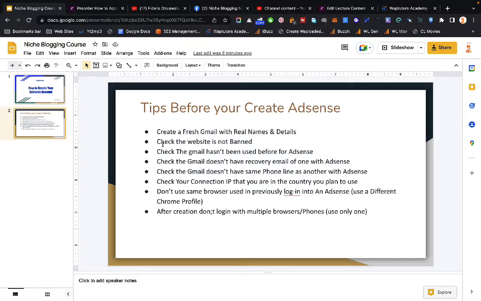And if you owned this domain in the past, make sure you check through memory lane to see if this domain was banned by AdSense in the past. Then the next tip is to check that the Gmail has not been used for AdSense before. I think this is obviously one of the first things people check. Because you're the one who was using this Gmail before, you have to check that the current Gmail you are logged into has not been banned from AdSense in the past, else you will not be able to use a Gmail that has been banned for AdSense to create a new AdSense account.